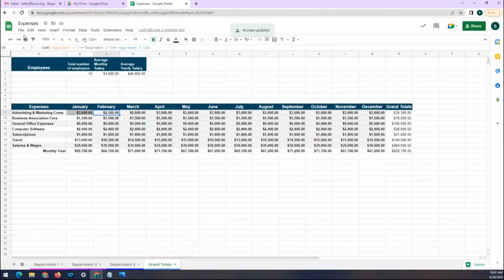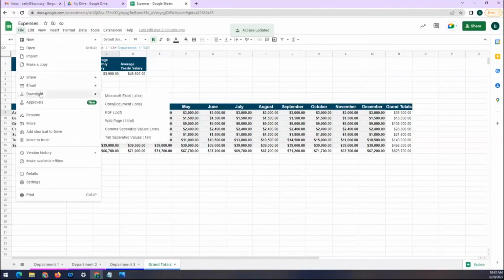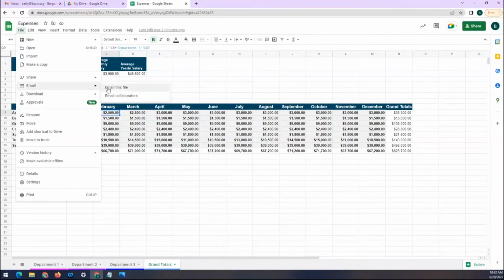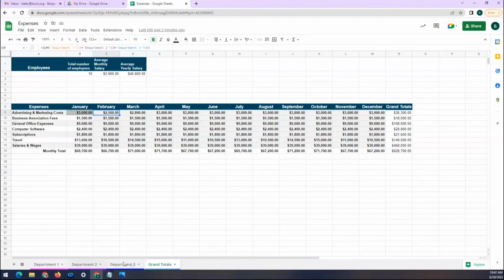You can create different versions of this by going to File, Download, and you can choose the different types of documents that you would like. If you wanted to save it as a PDF or an Excel file. And you can also email this to somebody. You can email it as a file. And when you do that, just know that it does create a copy of the file. It will not actually email this one. So it's going to create a copy. And you could also just make a copy of this. If you like the way this works and you want to create a new one for something else, you can make a copy here. You can also copy your tabs.